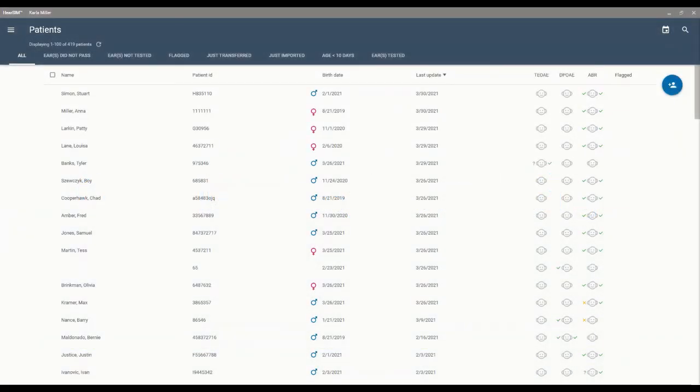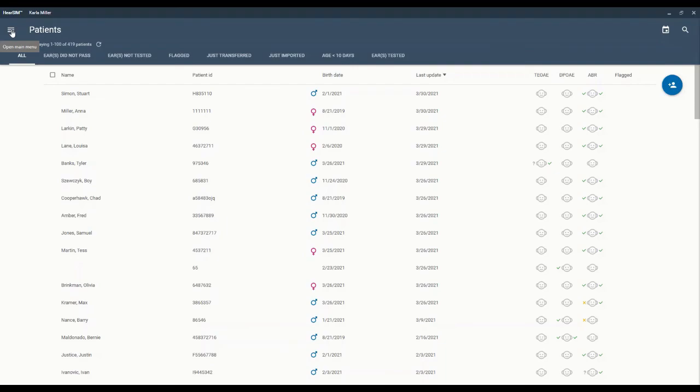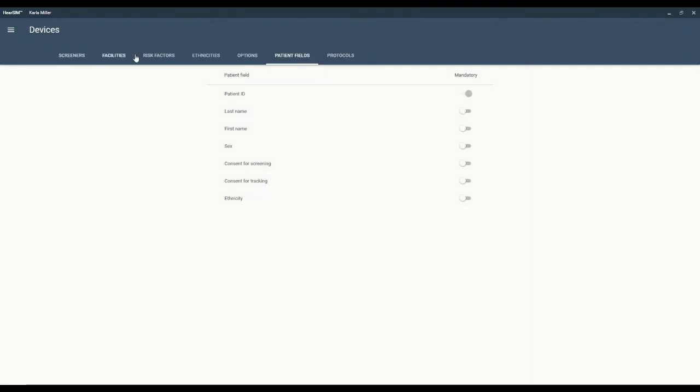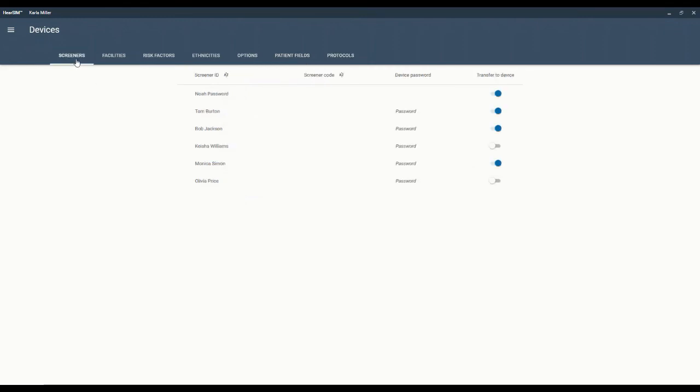HearSIM allows you to set preferences on your easyScreen device. Select the main menu and Devices. The tabs across the top show you the categories of settings you can make that will affect your device. The Screeners tab shows the screener names you set up in the configuration page. However, in this page you can enable screener names you wish to send to the device and disable those that you don't want to send.